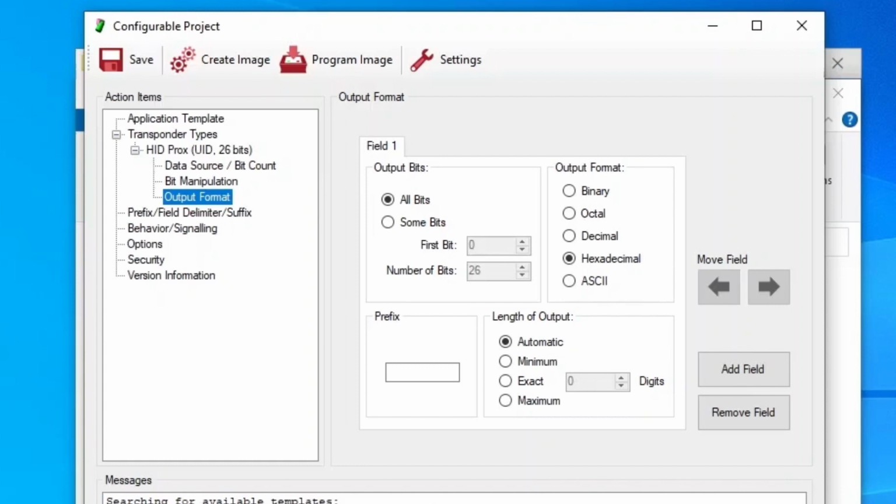For this example, we will use the most requested settings for a 26-bit HID Prox card that will output its printed number in decimal. In the Output Format selection, we will select the Decimal option. In the Output Bits section, select the radio button for some bits, then set the first bit to 9 and number of bits to 16.